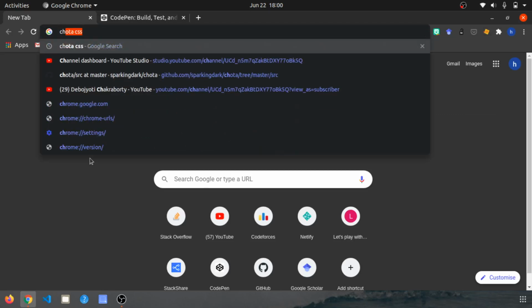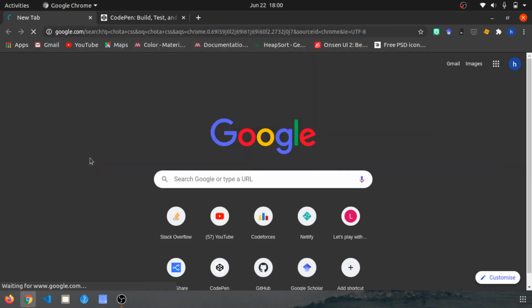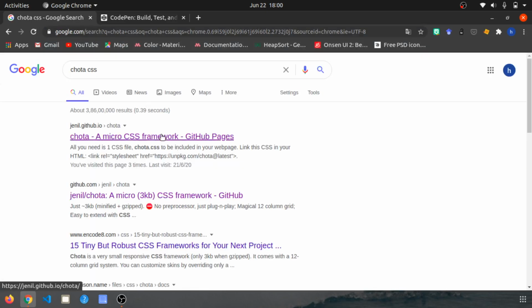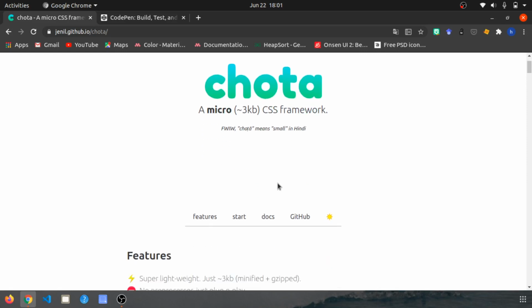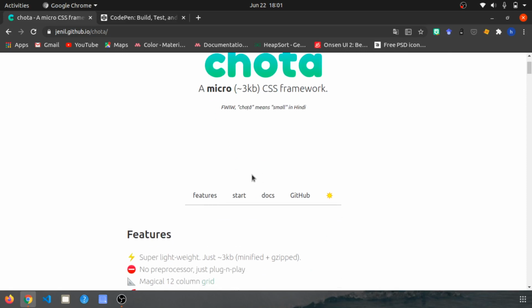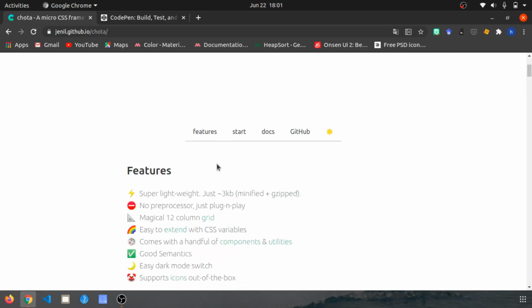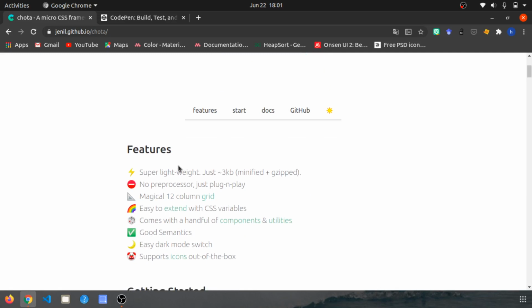It's a micro framework for web developers. In the previous video I talked about the Skeleton CSS responsive boilerplate. In this Chota CSS framework, it's a very small framework, less than 3 KB, and in Hindi Chota means small. The features of this framework are very good, like it is super lightweight, just 3 KB, minified and gzipped.